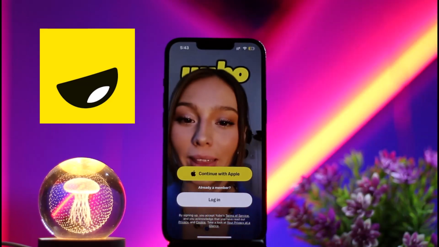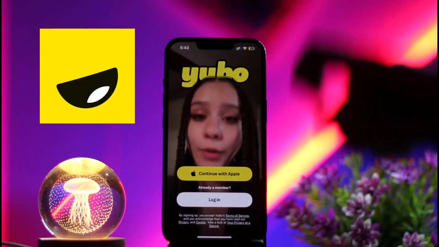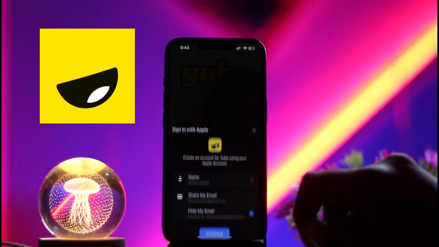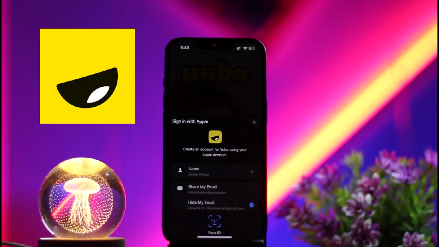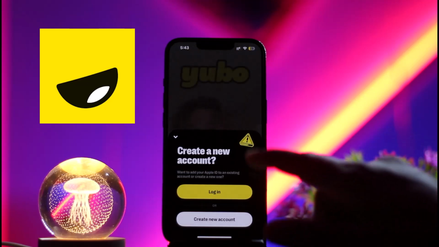So this is the landing page of Yubo where you'll see the option of continue with Apple, or if you are already a member you'll see the option of login. So click on the option of continue with Apple and click on continue again, and from here you just need to verify your Face ID, and after verifying your Face ID it says create a new account.